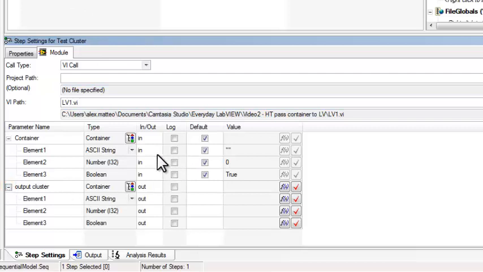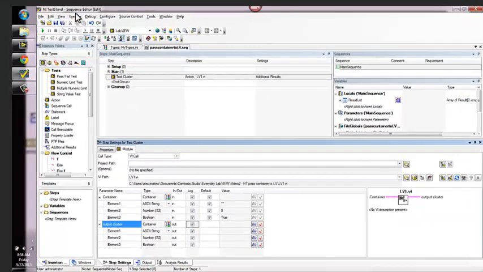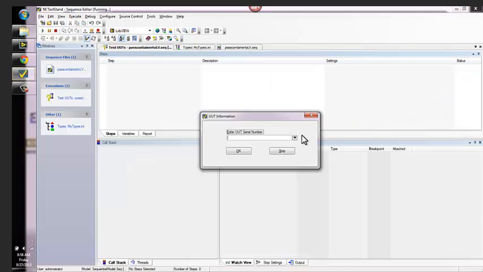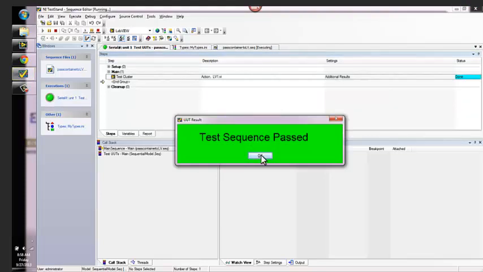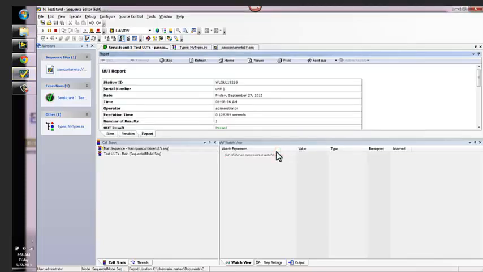I would like to log the information I put in as default, and then also after LabVIEW manipulates it, we'll put that in. Save it, run it. Okay, that step passed. Stop it and look at the report.